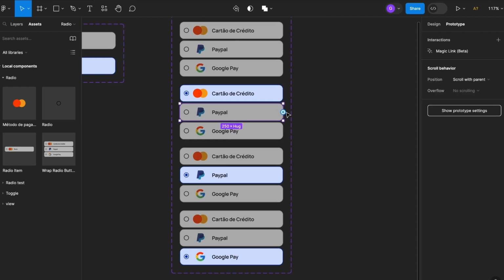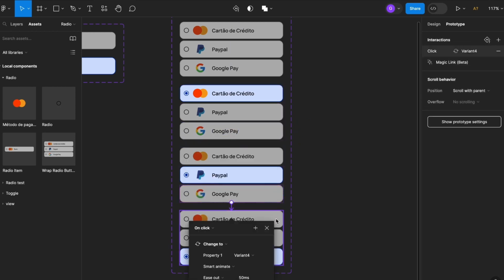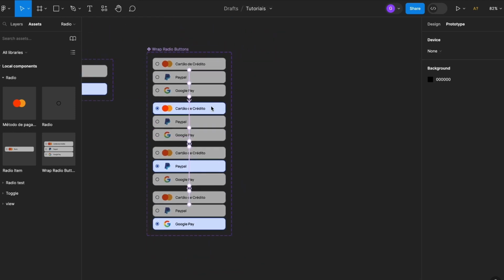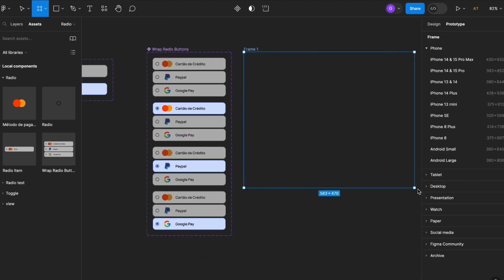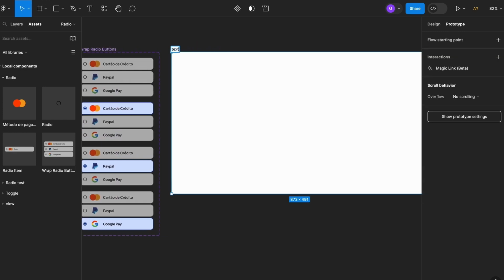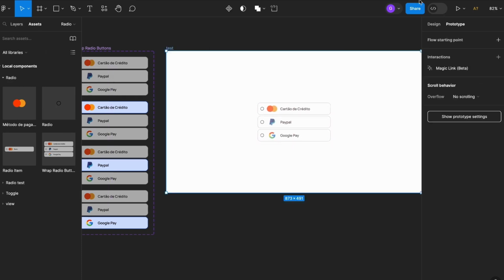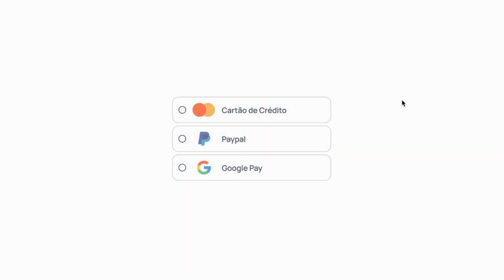So we have the PayPal option here. We'll link it to PayPal, Google Pay too, and so on. I'll create a frame here for us to test it. And I'll drag this last component we created from the Assets tab. Now, when we click, we have only one of the 3 options selected.